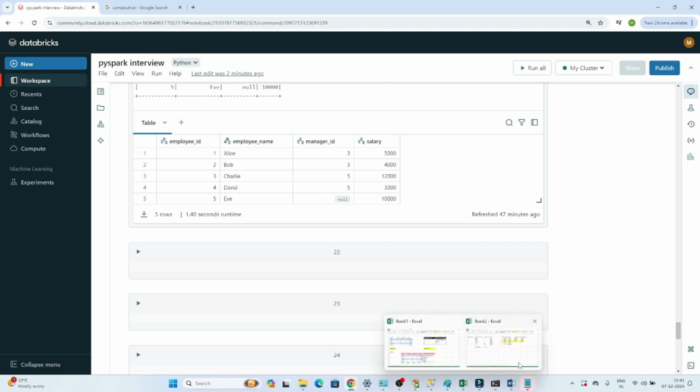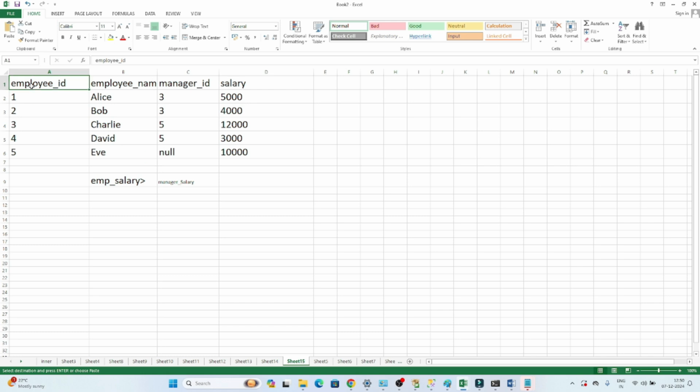Let's try to understand the question. They have given this particular table. We have employee ID, employee name, manager ID, and the salary information. Our question is to find the employee salary and the manager salary information, meaning employee salary should be greater than the manager salary. Now if you see this table, we have employee ID, employee name, and employee salary, but we don't have any manager salary information. So how will we find out whether the employee salary is greater than the manager salary?